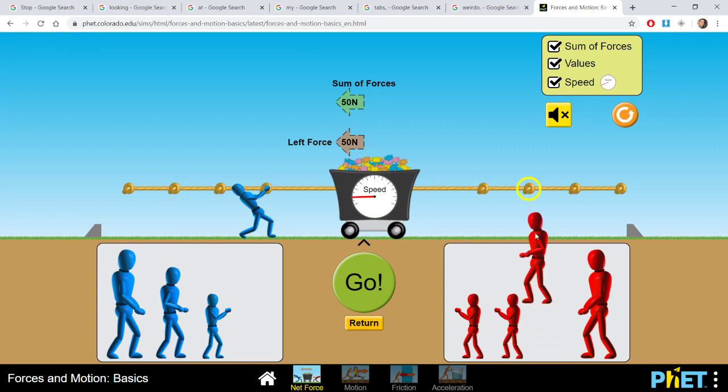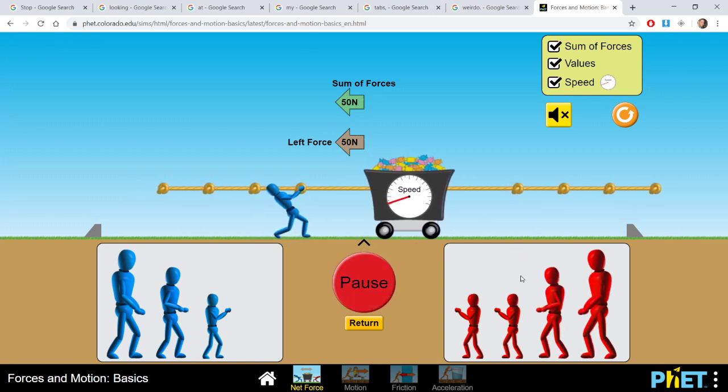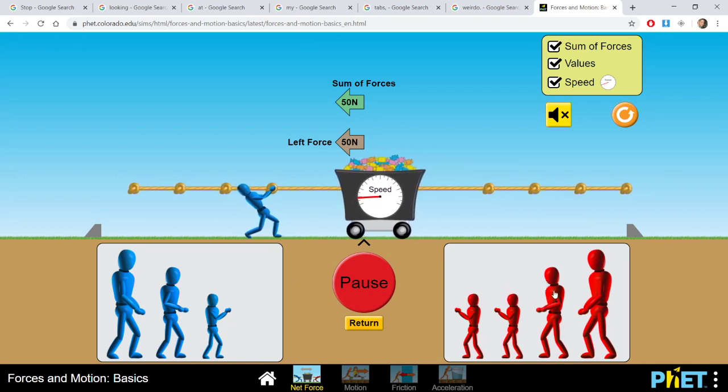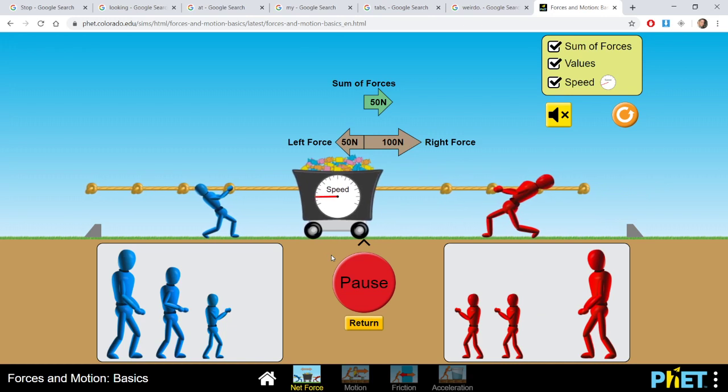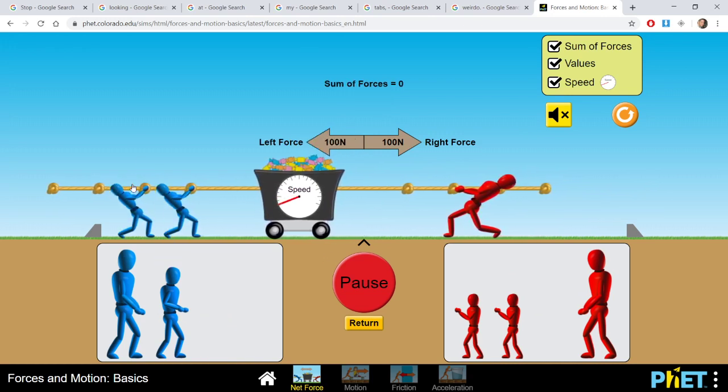Have a go with it. See if you can get interesting things to happen. As I say, you can get it going left, then right, then left, then right, depending on how many people you add to each different side. See if you can get it to stop. Oh, there we go. Yeah, so have a bit of a play.